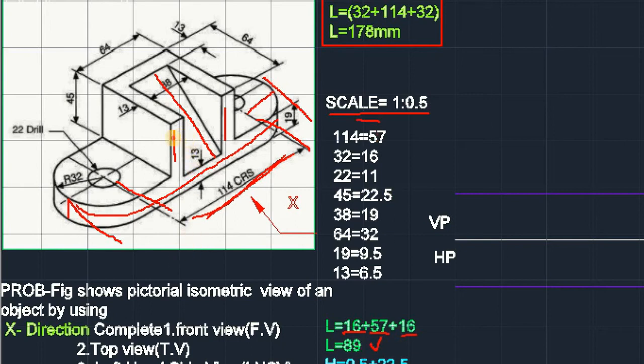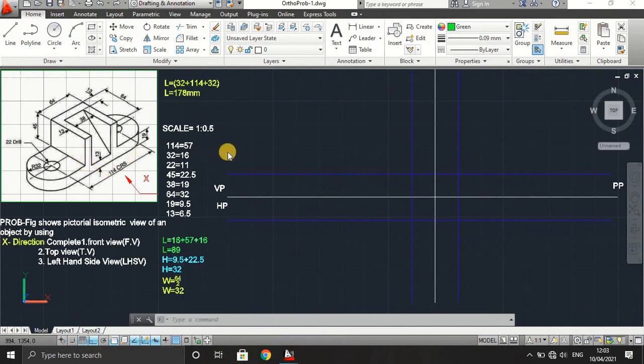So initially convert all the dimensions to half scale, and use all these dimensions to draw the front view, top view and side view. It is not necessary to take half scale all the time. If it is a larger scale, you can reduce it to half scale. Now for the front view, the total length of the object is 89 mm.